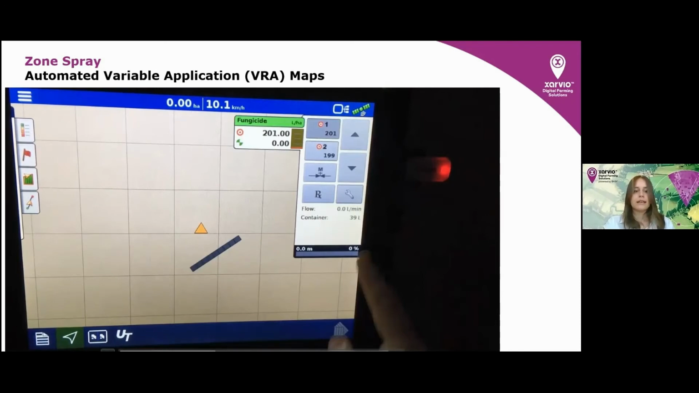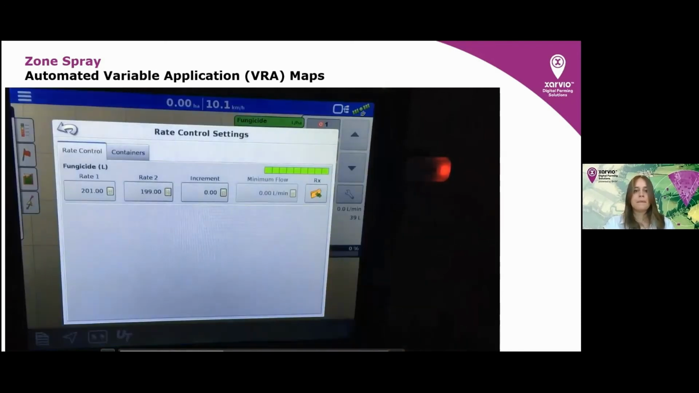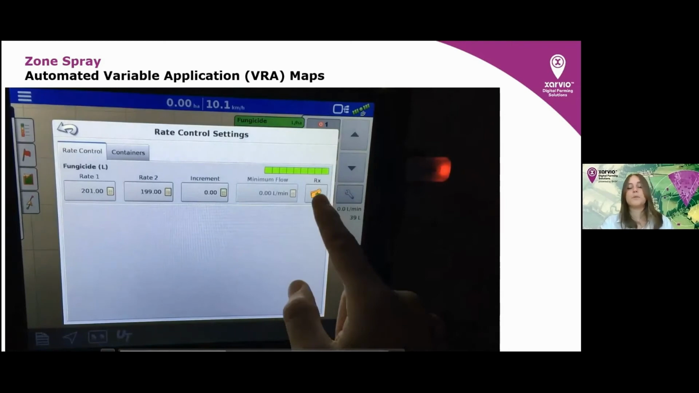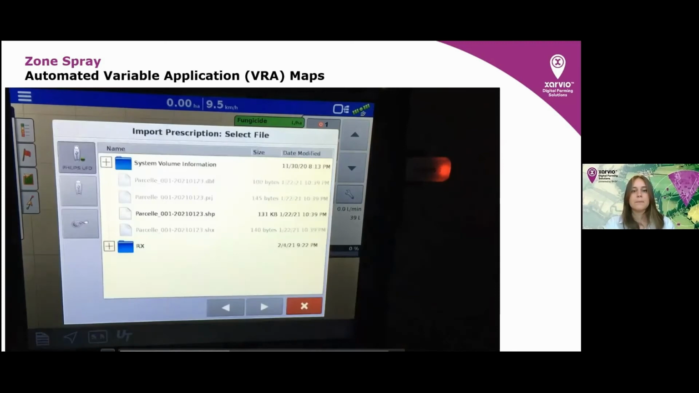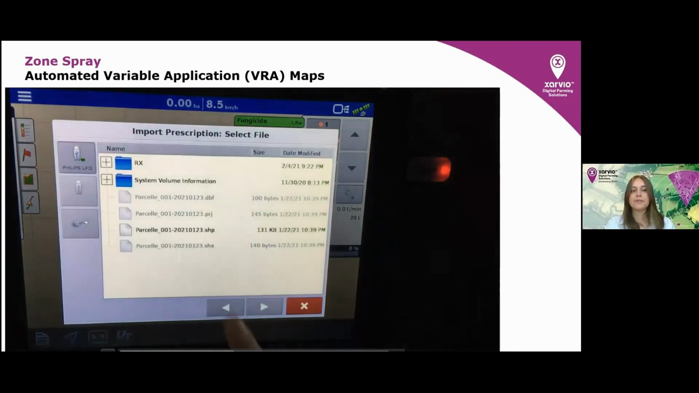So now we select the spanner. It'll bring you to this menu. So this is where we're going to be importing the actual map. You select this RX button with the little folder with the green arrow, and it'll bring you to here. So here's where you can actually see your files. You will have to, before you import it, unzip the files in order to view them. So if you don't see them immediately, chances are they're not actually unzipped. So you just have to make sure you do that beforehand.